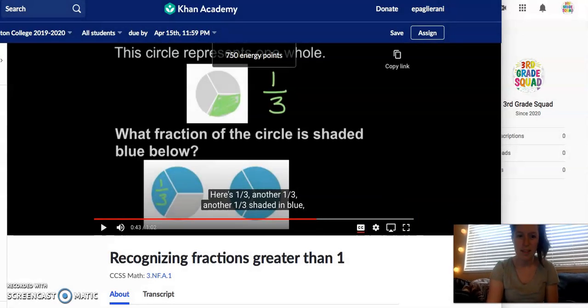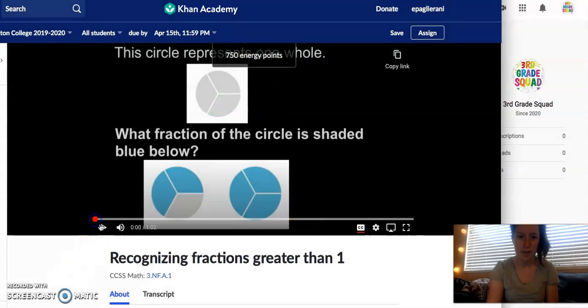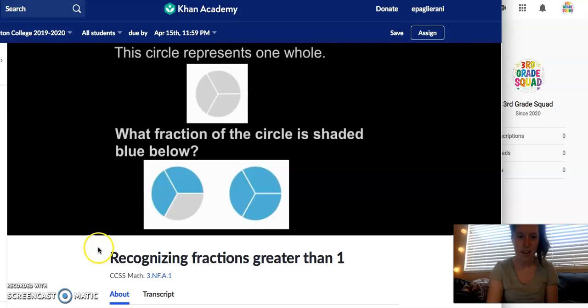I'm going to put myself in the corner here. This circle represents one whole. If we know that, we can answer what fraction of the circle is shaded in blue below. So down here, what fraction is in blue?